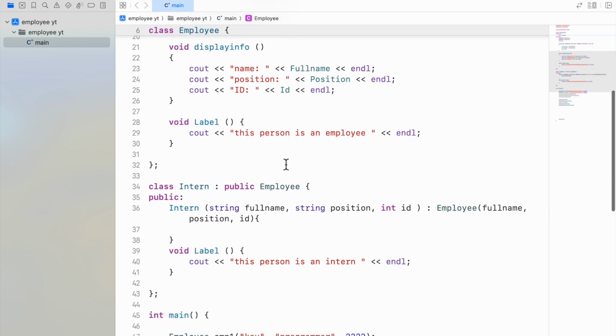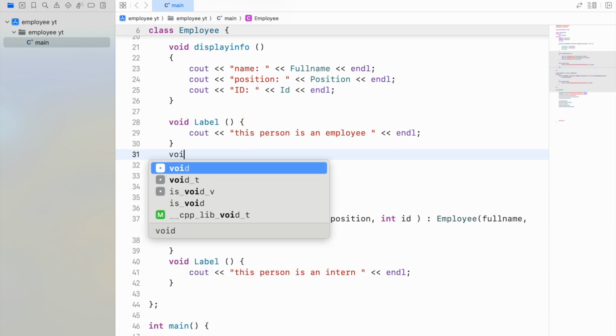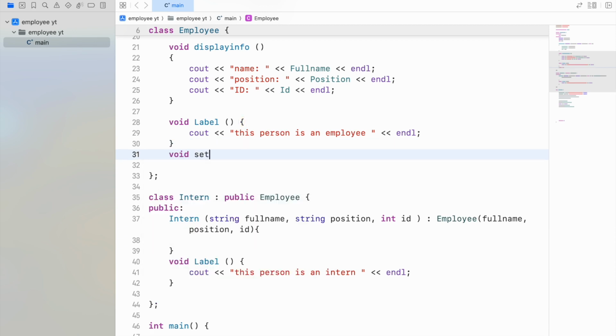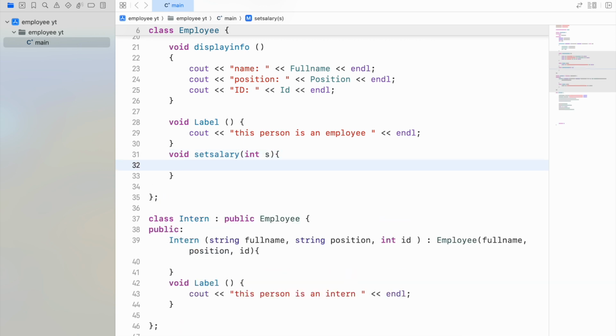So let's scroll down. Okay, so we created a temporary variable called us. So now we're going to set us equal to salary, or actually salary to us.